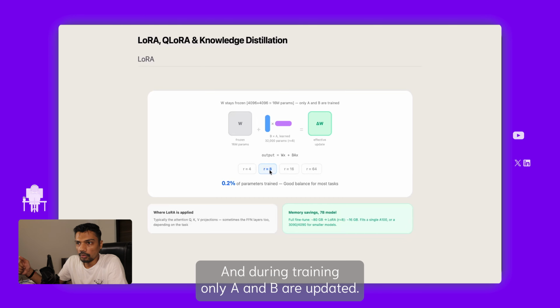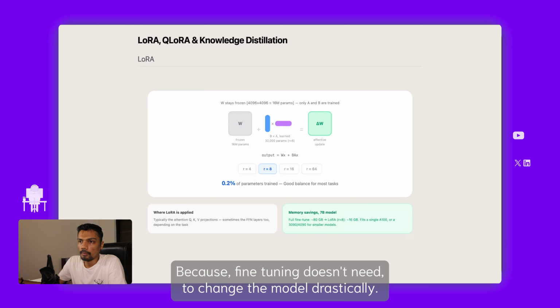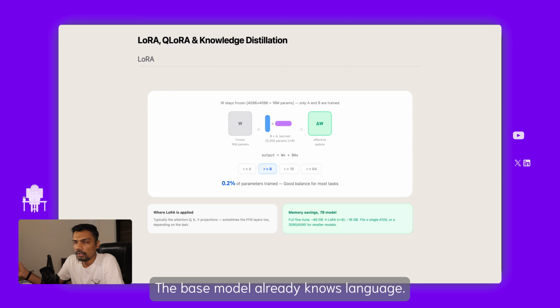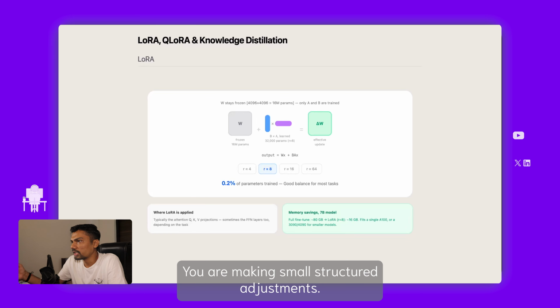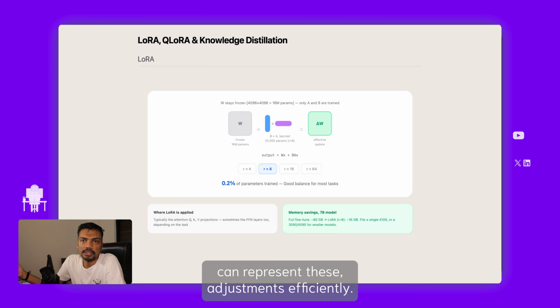During training, only A and B are updated; W stays frozen. Why does this work? Because fine tuning doesn't need to change the model drastically. The base model already knows language. You are making small structured adjustments, and low rank updates can represent these adjustments efficiently.